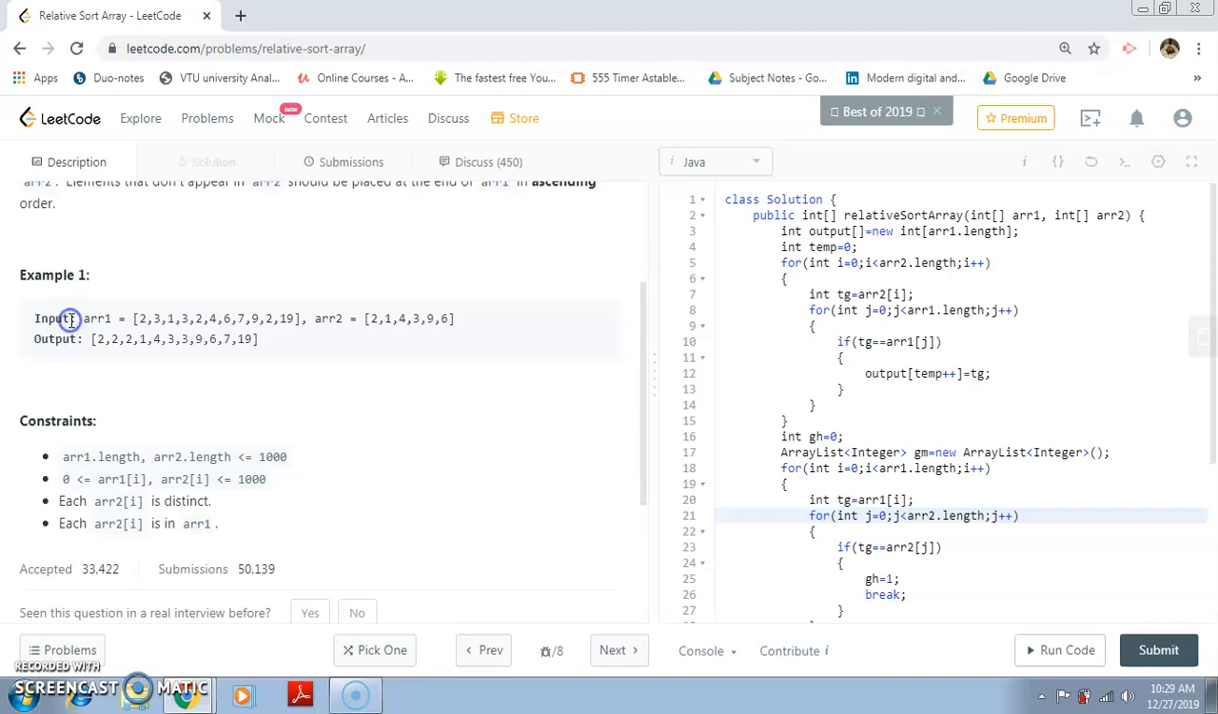Suppose our input is given as array 1 is 2 3 1 3 2 4 6 7 9 2 19, and our array 2 is given as 2 1 4 3 9 6. You can clearly observe that all the elements of array 2 are distinct, and all the elements of array 2 are also present in array 1. Now basically we can say array 2 is a subset of array 1. Now how do you have to sort array 1?